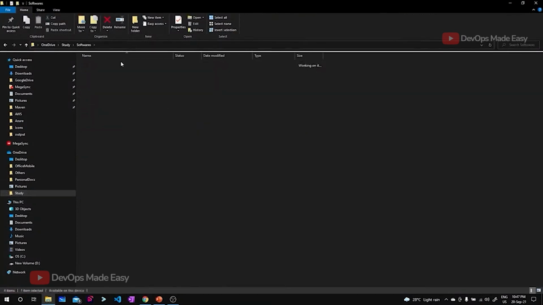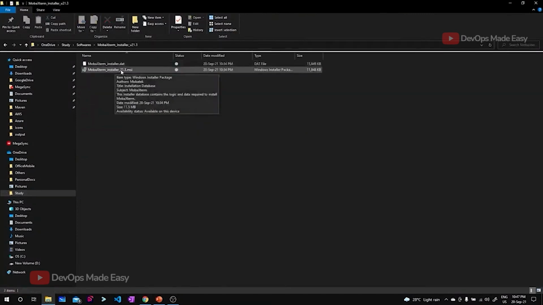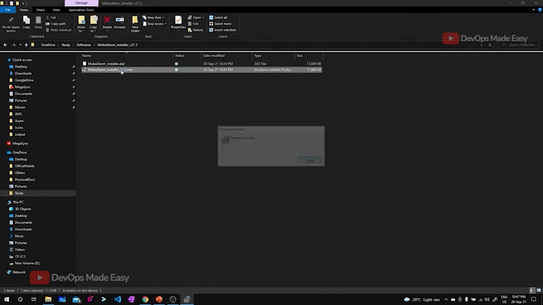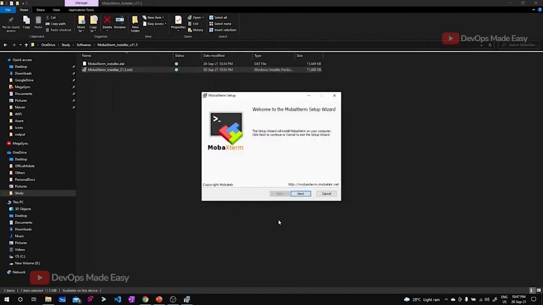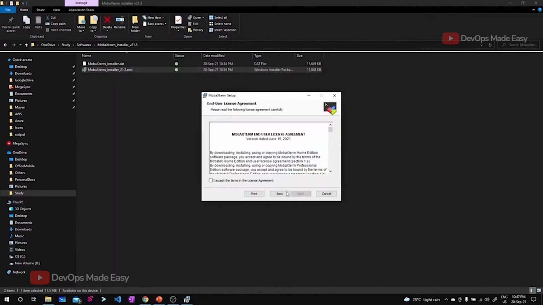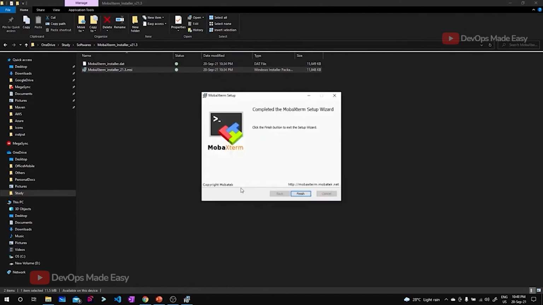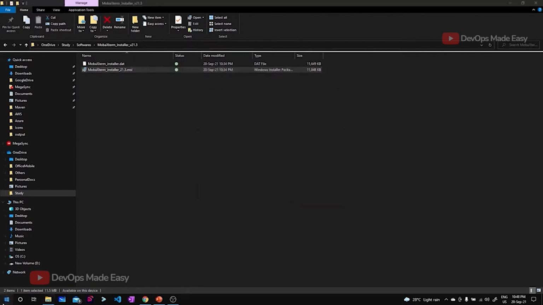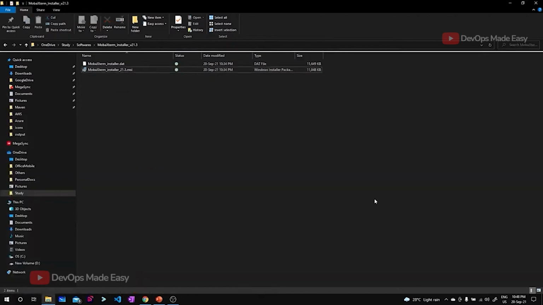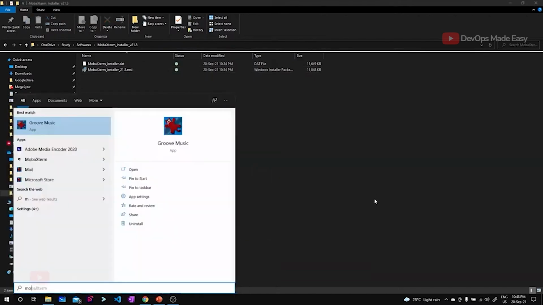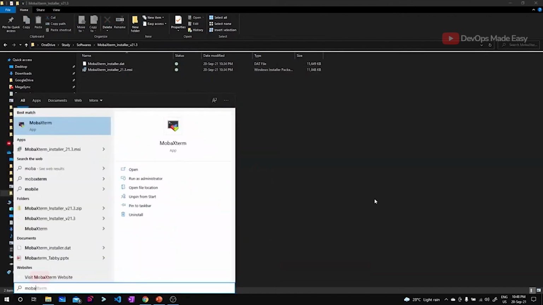Once you extract it, there will be an executable file. Just double click on this executable file to install it. Just click on next, accept the license agreement, then next. Let's keep everything as default. Now the installation is successful. Click on finish. Now go to Windows search, or you can also directly search for MobaXterm.